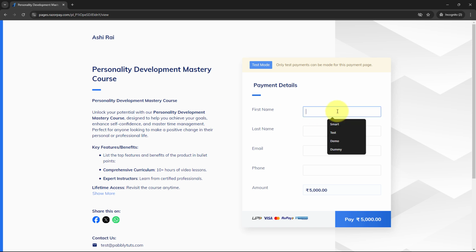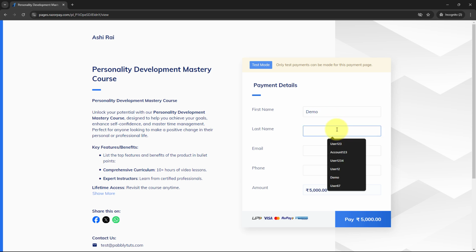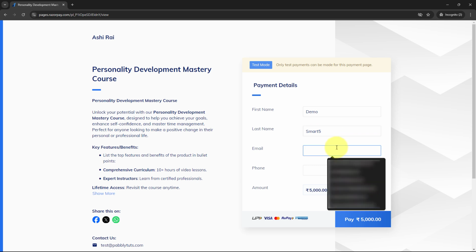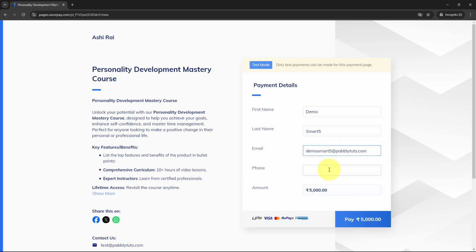Okay. So let's do that. Firstly, it is asking for the first name of our student. For the first name of my student, I'm going to write it as demo. For the last name of my student, I'm going to write it as smart5. For the email over here, I'm going to write it as demosmart5@pabblytudes.com.